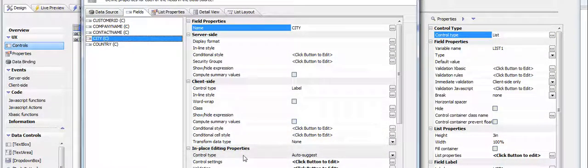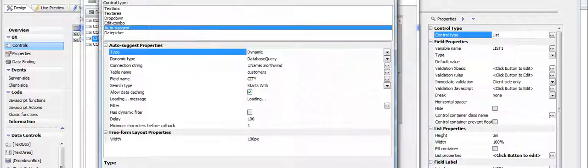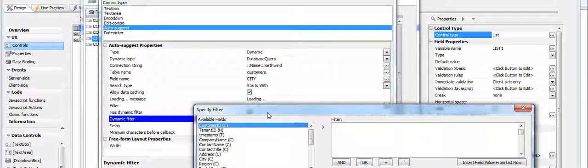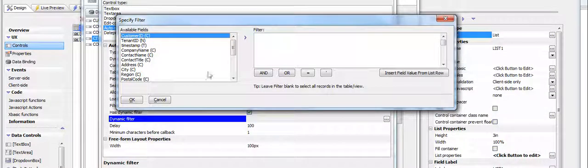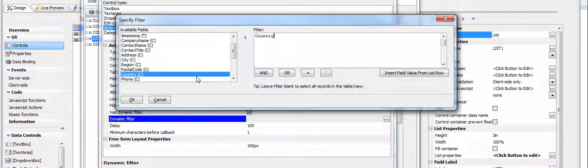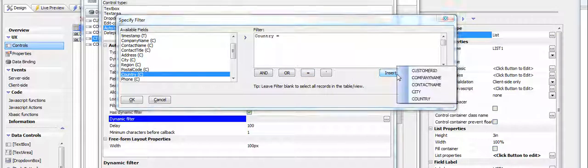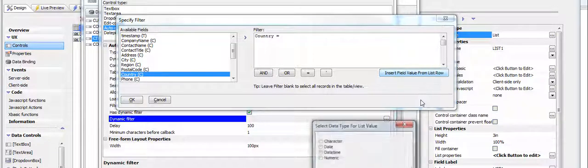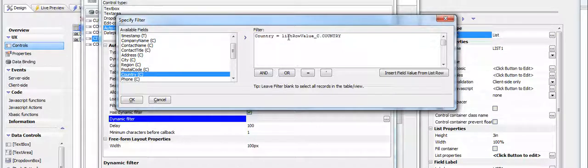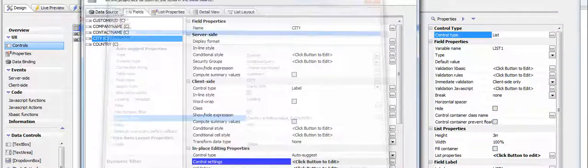So we'll go back here to fields, go to city, go to the control settings, and now we're going to go here and turn on the dynamic filter. And the dynamic filter is going to be basically only show records where the country is equal to the value of the country in the row that I'm just currently editing. So I'll go there and say country, and that's basically going to be a character value. So there's our dynamic filter over there. So we'll go ahead and click OK, OK, and then we'll switch back to run mode now.